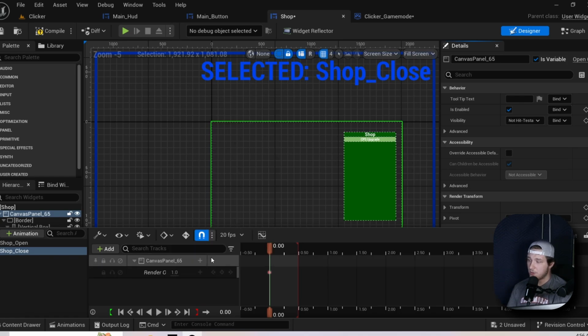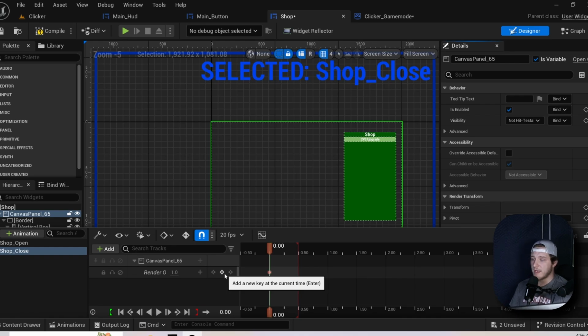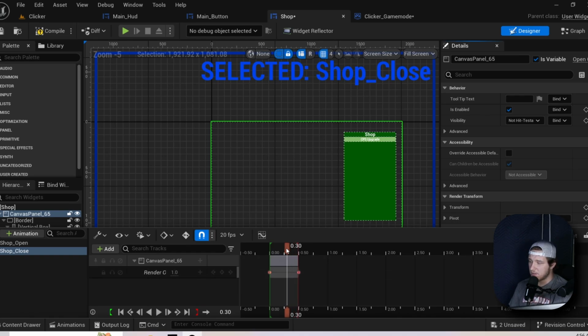We're going to do the render opacity. And it'll automatically usually make a keyframe for you. I don't know if it always does, but if it doesn't, just hit this little plus button right here in between everything, and it will make the render opacity keyframe for you. We're going to go down to at least 0.5 seconds, add another keyframe, and then we're going to go down here to 0.25 and add another keyframe.